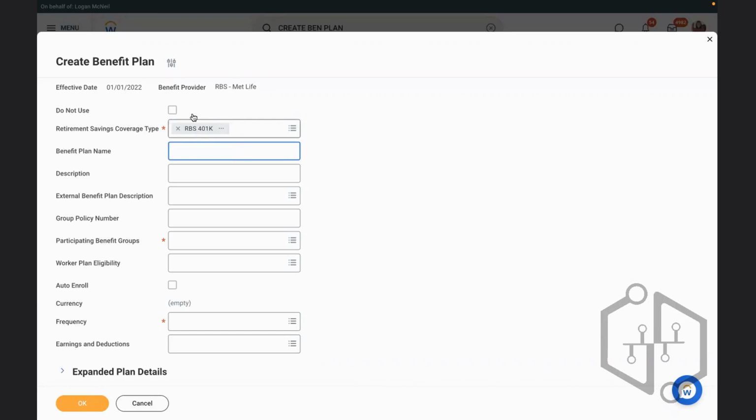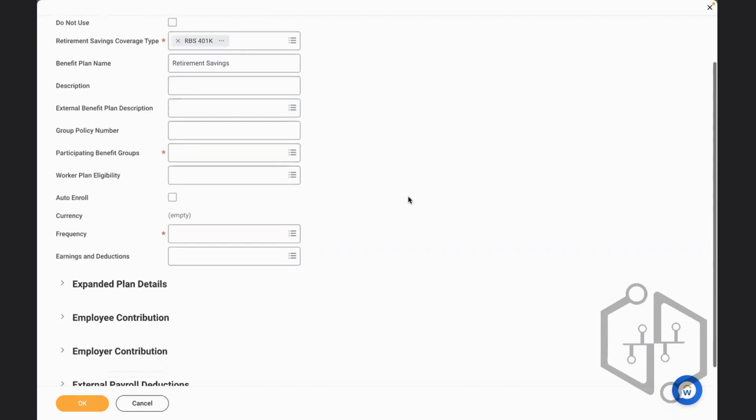I think we can remove provider so that there is only one RBS. If you add this plan name, again the combination of provider plus coverage name plus benefit plan name will be displayed. Description is not mandatory. Or else we can add a comment, something like employees age less than 60 years.